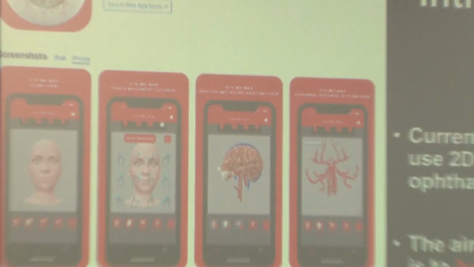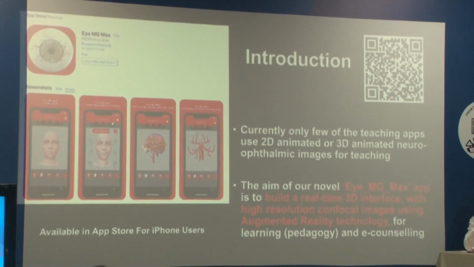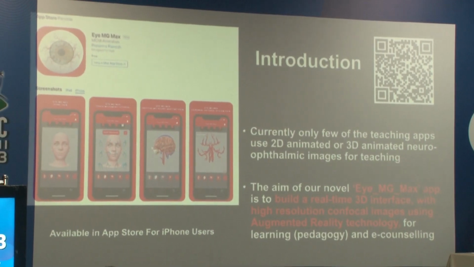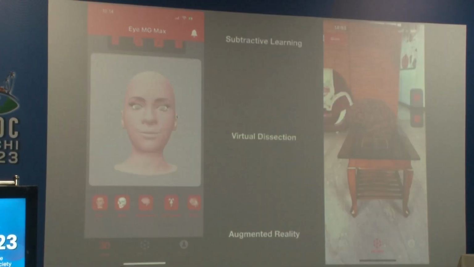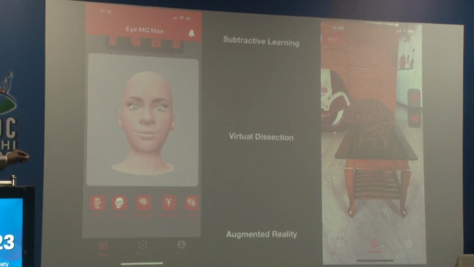There were a lot of theoretical limitations, especially when it comes to neuro-ophthalmology and non-dissectable structures like the cavernous sinus, the circle of Willis, or other complex neuroanatomical structures. Keeping that in mind, we wanted to devise a digital application called the IMG Max, where we use 3D animated ophthalmic images, rather than unanimated images. We built a 3D interface with real-time confocal images for learning as well as for e-counseling. So this is subtractive learning, virtual dissection, and augmented reality.